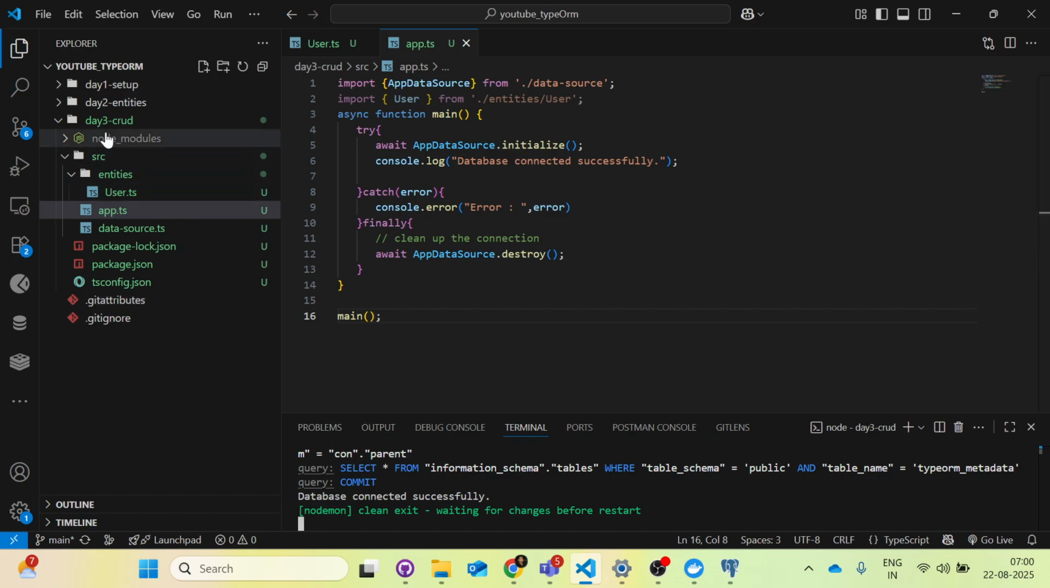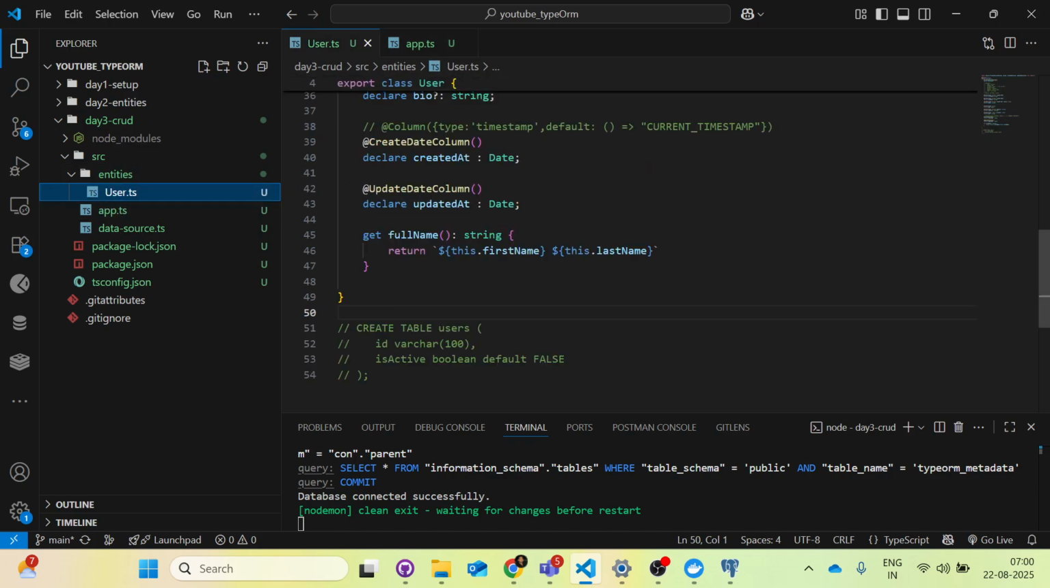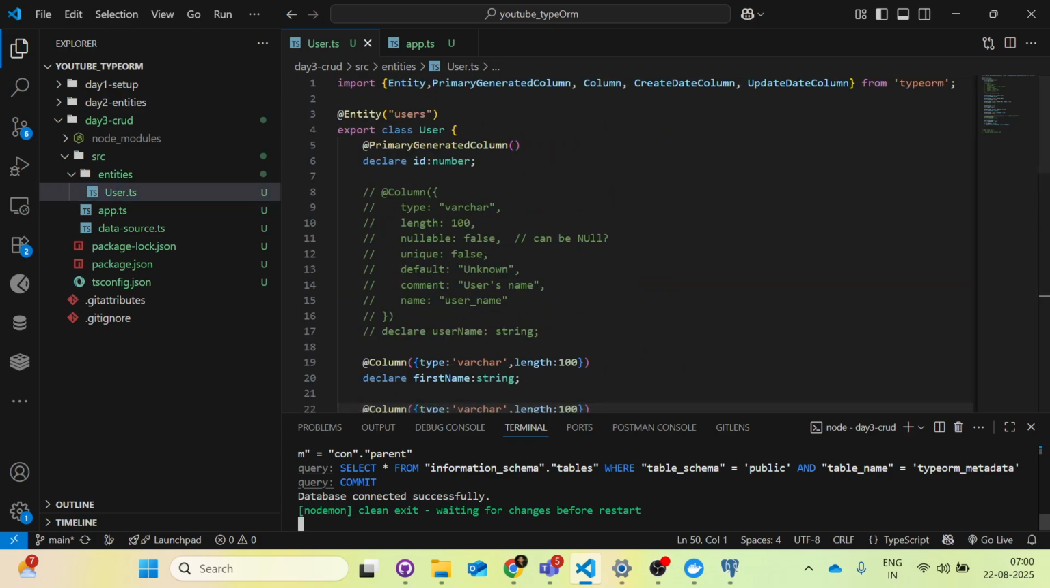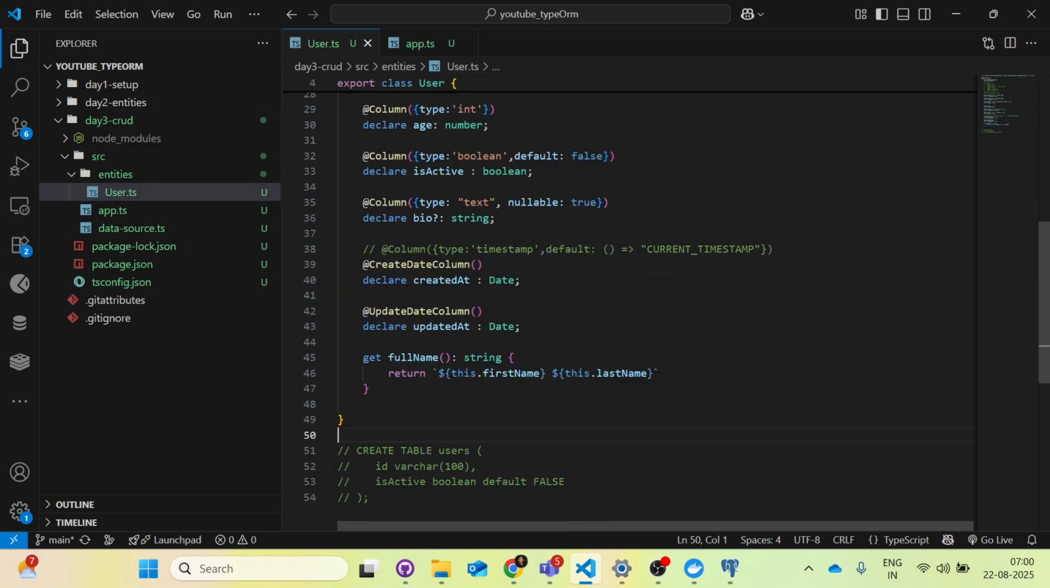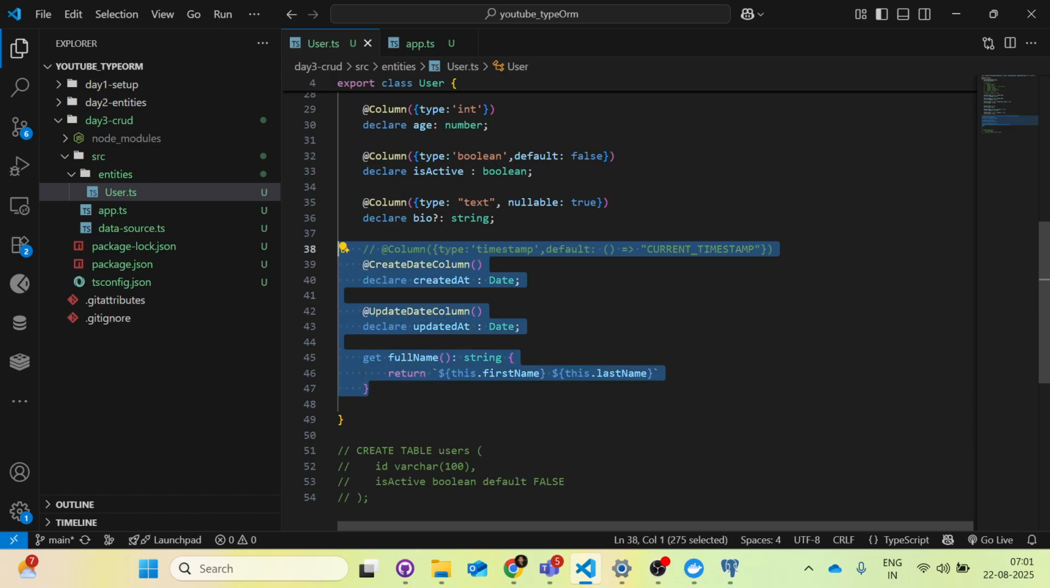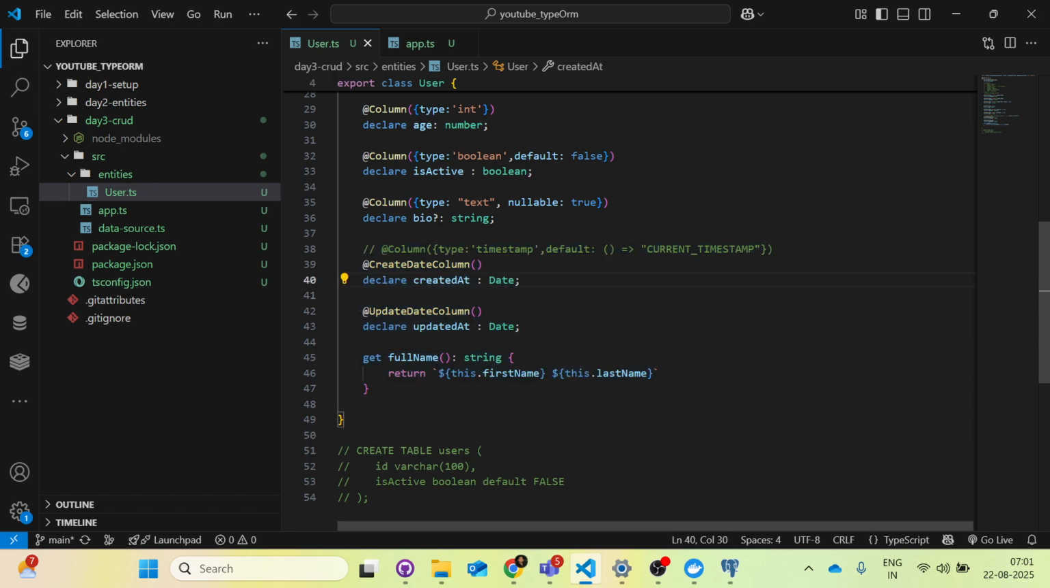I have already created this day 3 CRUD project, and this is the code which we had previously. Now I have just added these three things. You can see before, we were using this column like this. Now I have used the decorator CreateDateColumn. Directly we can do that.